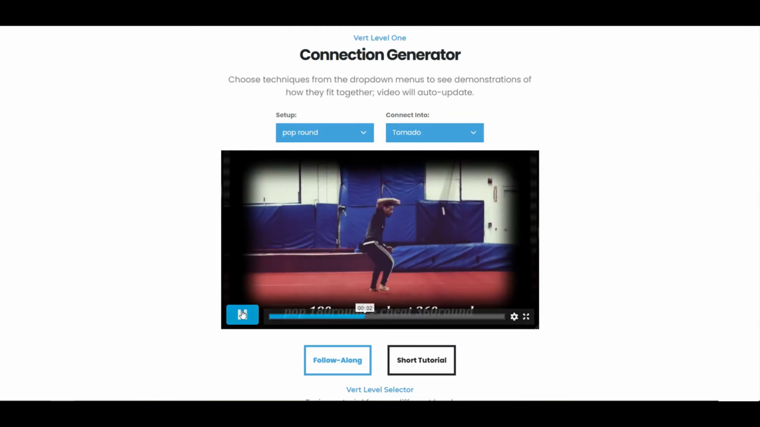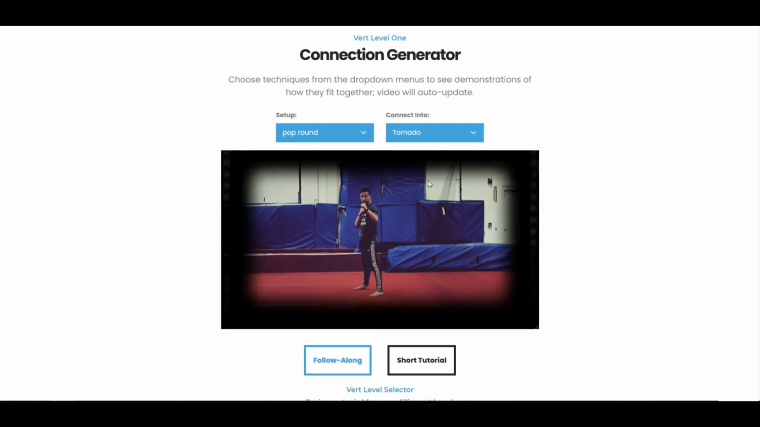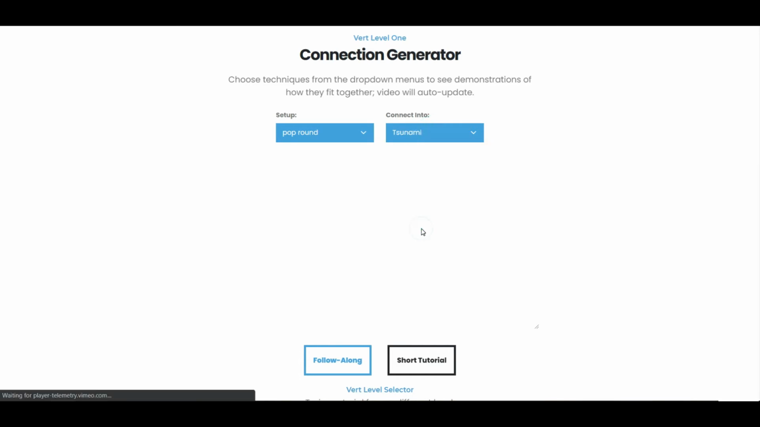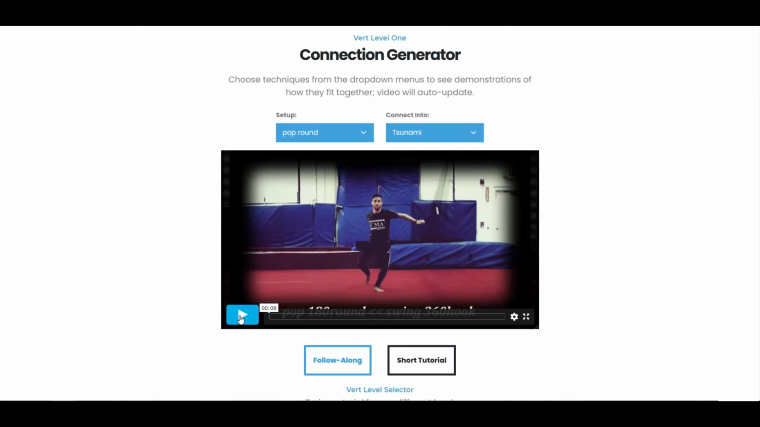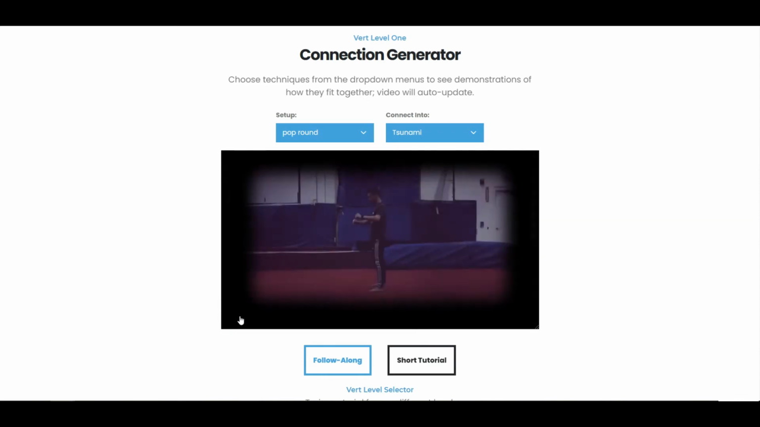So pop 180 round into tornado, that's a finished transition. If I want to change that into a tsunami, we can see what that looks like, and I hit play. There's my redirect transition. And this is a helpful tool to give you a sense of what your technique should look like when connected together.